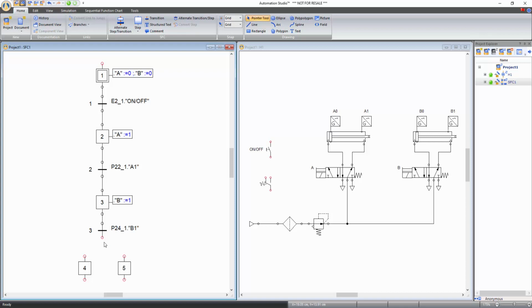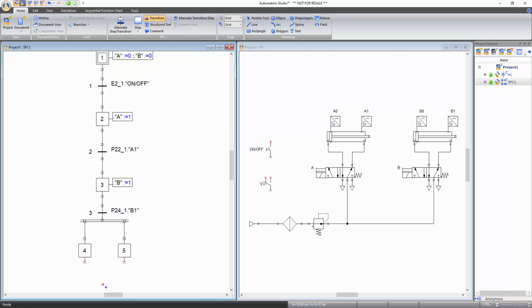Click on the output port of transition 3 and connect it to the input port of step 4. Again, click on the output port of transition 3 but connect it to the input port of step 5. Insert a new transition and connect it to the output ports of step 4 and 5. A double line will be automatically created between transition 3 and steps 4 and 5, identifying an AND logic.